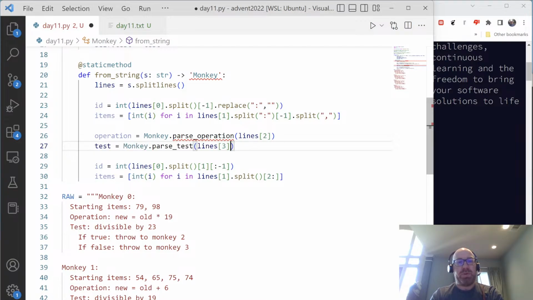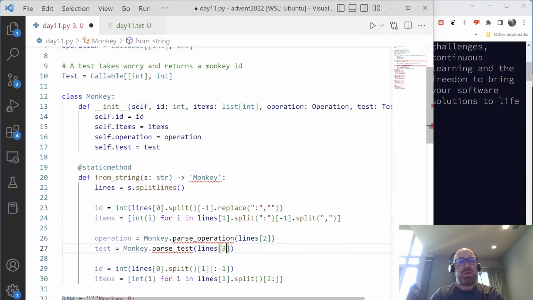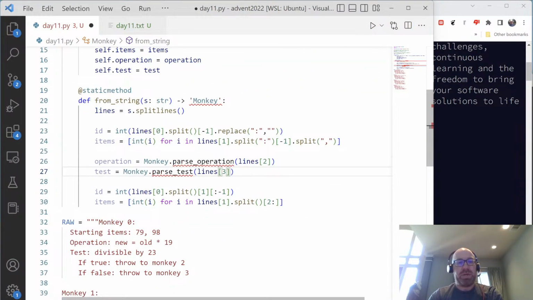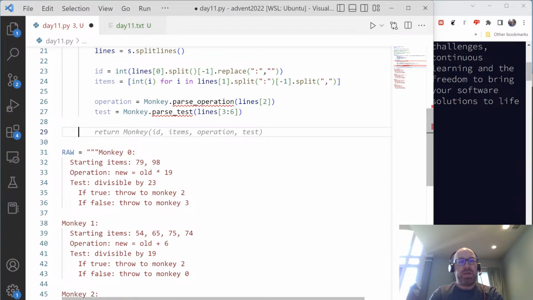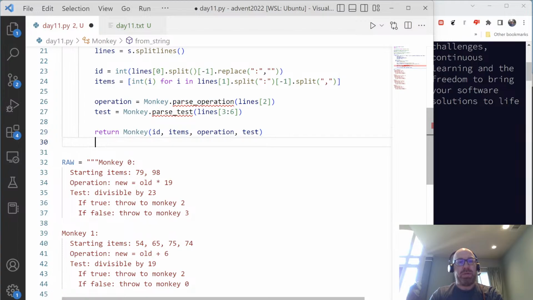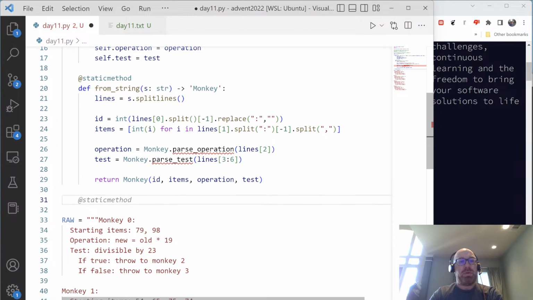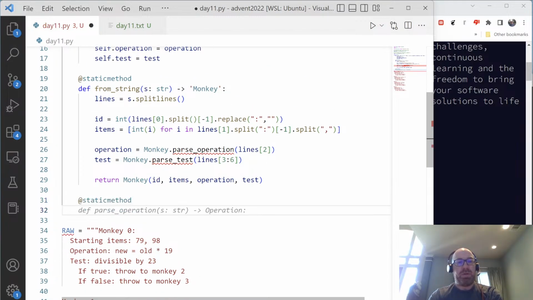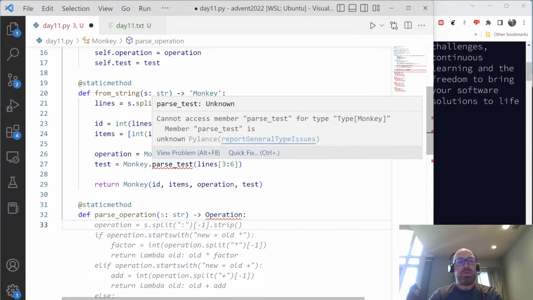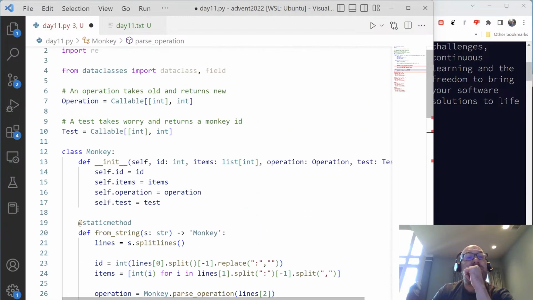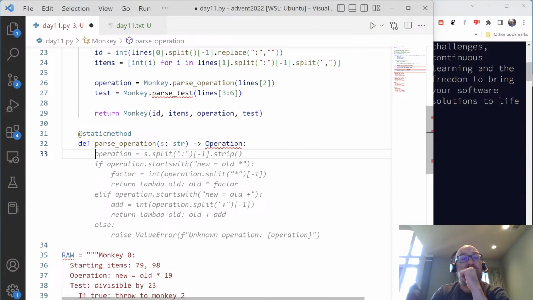And then test equals monkey dot parse. I don't need to, sure, I can make this static. And this is actually lines 3 through 6, okay? And return monkey ID. Okay, that sounds good. So now static method, parse operation, yes. Okay, and an operation is a function that takes an int.